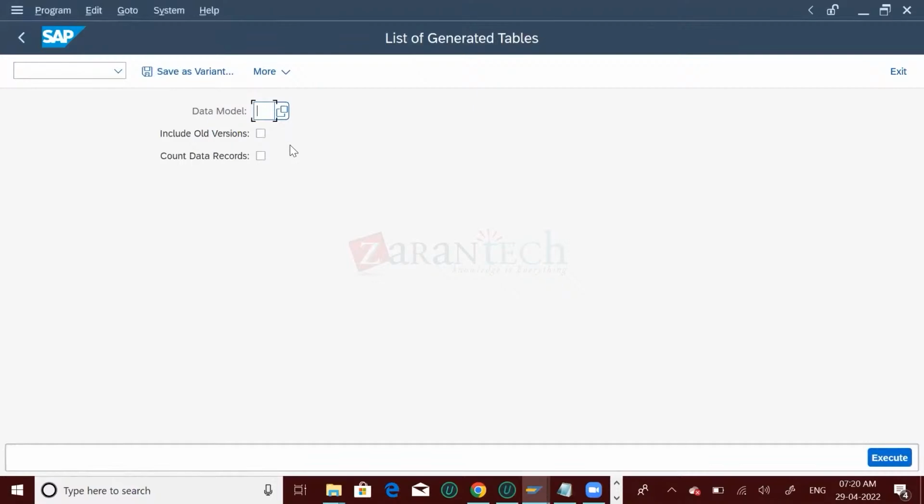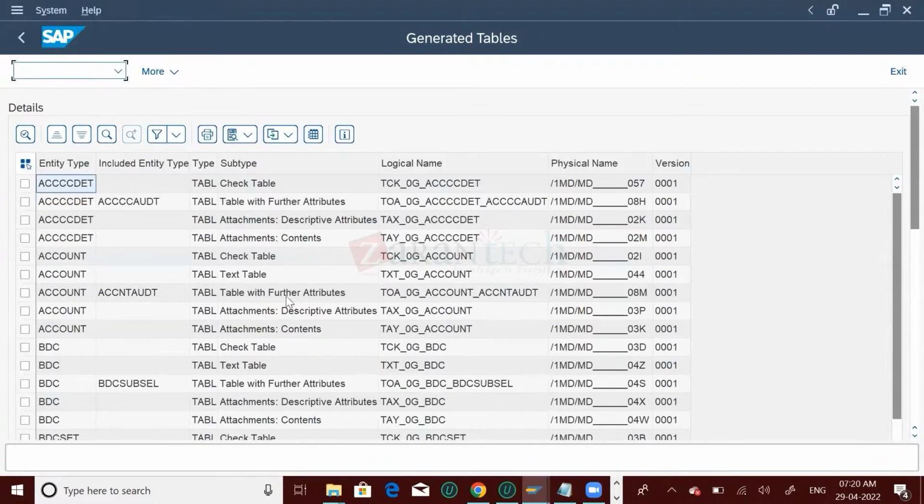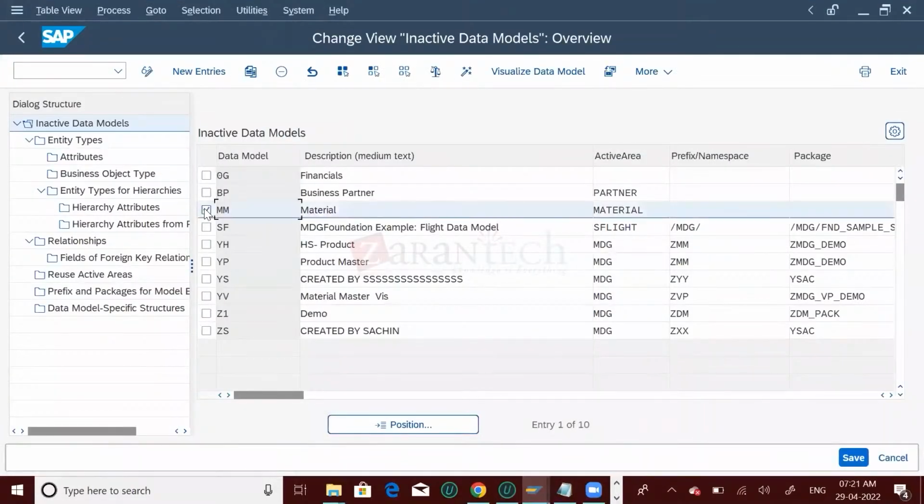Now, if I put OG here and execute, I can see all the relevant tables for this OG data model. Okay. Now let us discuss the things in the data model. I will just go through. So this is the data model, right?